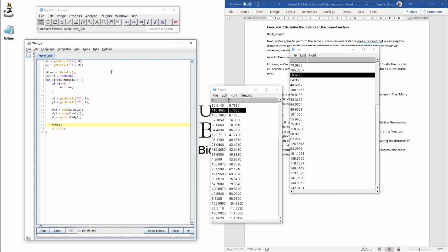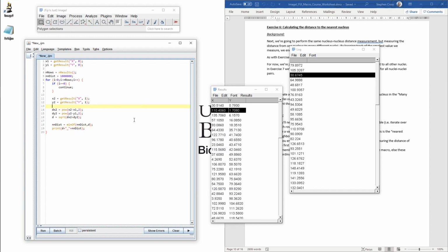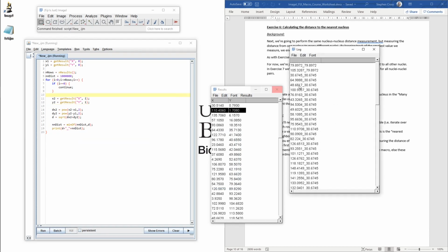So what I mean by that is nndist on each loop will be set as the min of, so that's just a function within ImageJ, min of the current nndist value, or d, which is our currently calculated distance between this nucleus and the others. And so what I'll do is I will print nndist and the current d value. So close that and run it again. And you can see here, so this is our currently calculated distance as before, so 79, 105, 30 and so on. And this is the current shortest distance or nearest neighbour distance.